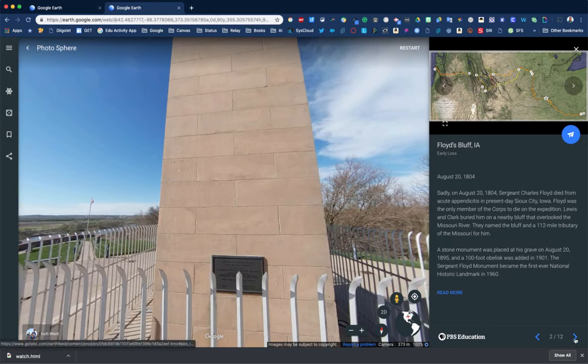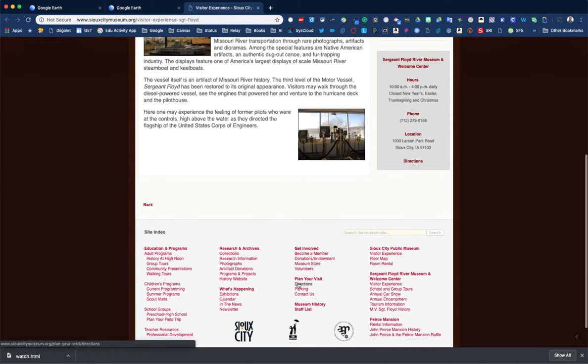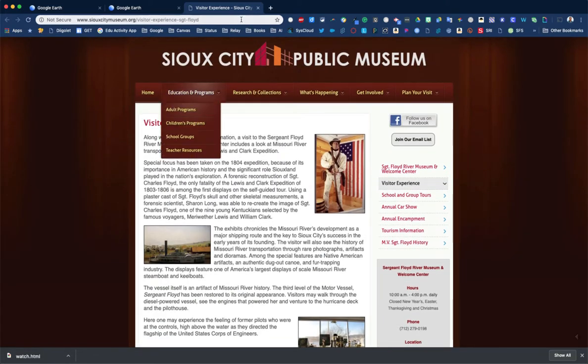And you can click on through these lessons all the way through to the end with a little bit of the information here on the right. The Read More will take you to more of the information about that particular part of the expedition.